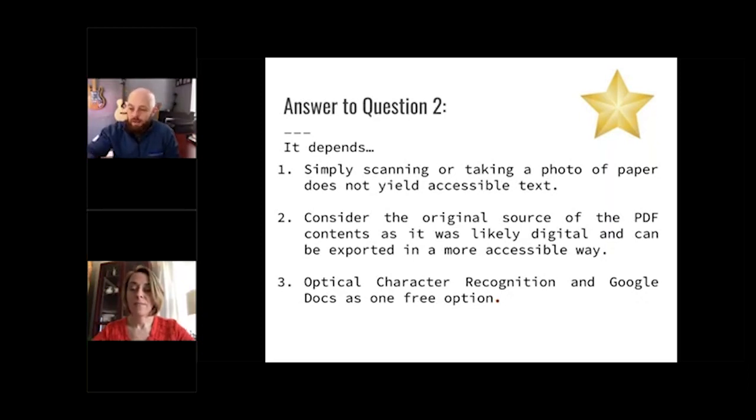Taking a photo or a scan of a paper document and sending that home most likely yields inaccessible text, meaning it's a picture of text, it's not real text. And so I just had this question on Friday. When this comes up, I encourage folks to refer back to the original source of the PDF. So probably that came from a digital origination, meaning a teacher created it in Microsoft Word, or InDesign, or Google Docs. So there was probably an original digital creation version of that PDF paper printout that you can go back to and export that in a more accessible way.